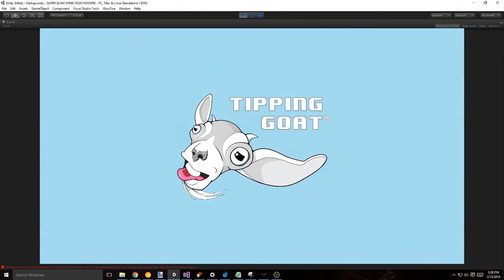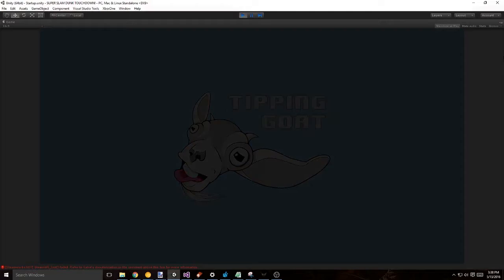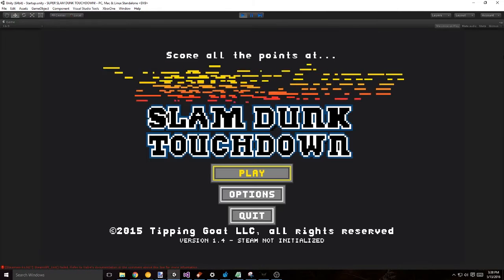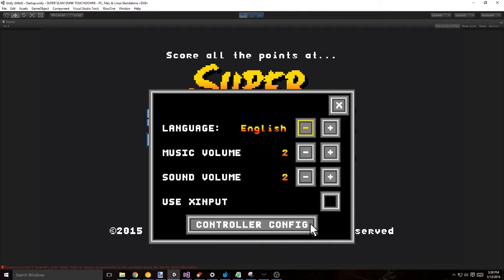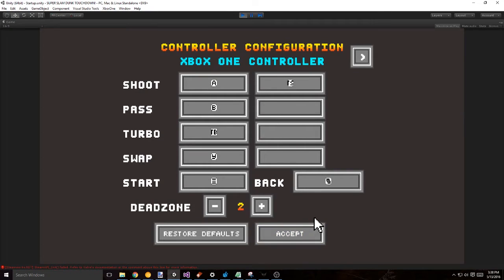Hey, this is Rick with Tipping Goat, here to show you Super Slam Dunk Touchdown, a little bit of what I've been working on with the controllers. So hopping over to controller configuration, oh my goodness, this looks a little different.